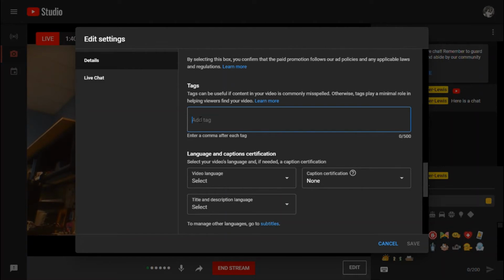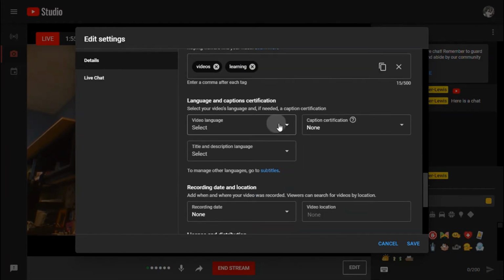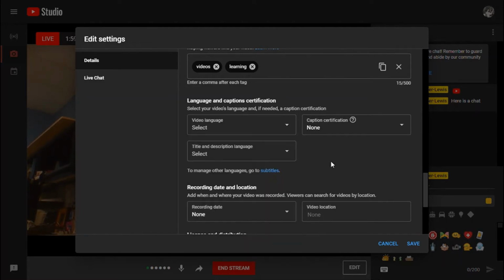So if you want to just be like, I don't know, videos, learning. So you can do tags like that. You can also do language. So you can set your video language to be English, which is somewhere way down there. I'm not going to scroll, might make you dizzy. So you can set your title and your video language to English.